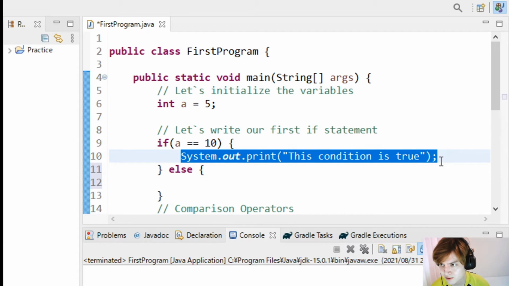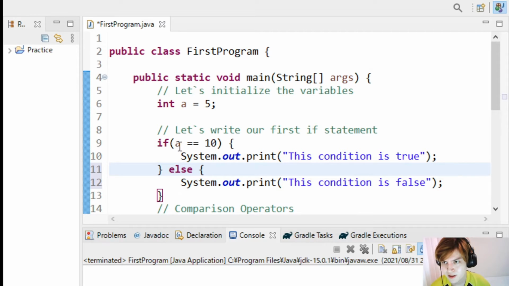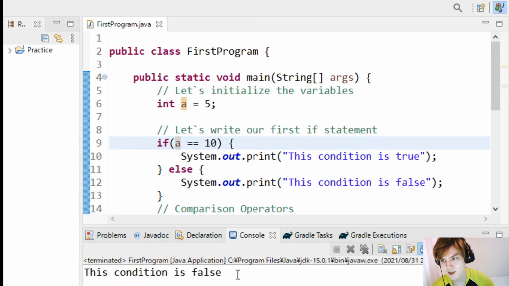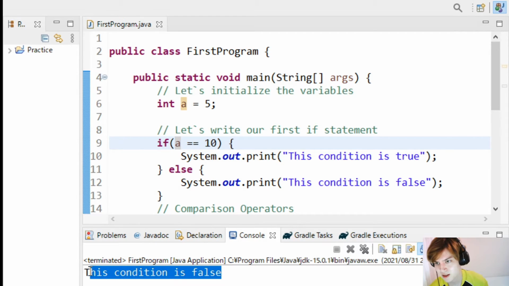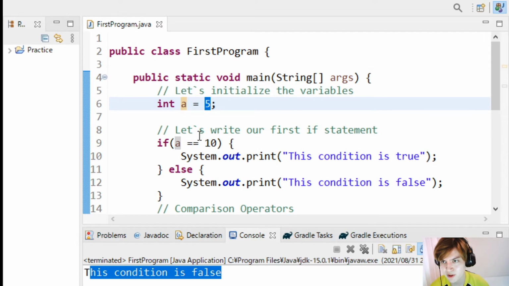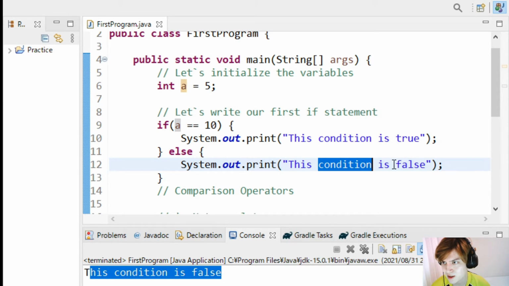And let's copy this and say this condition is false. And run it again. And now it actually showed this condition is false. Why? Because this if condition wasn't true, because a, which is 5, is not equal to 10. That's why it skipped this if block and executed the block of code in here, which is this condition is false.